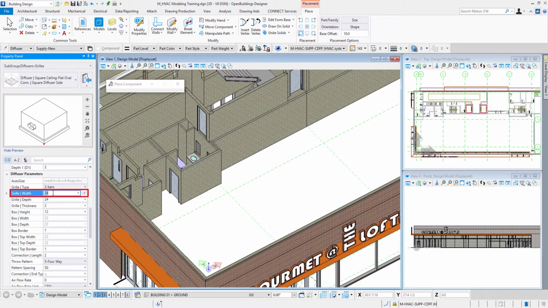I'll set my grill width and grill depth. My grill width will be 36. I'm using the Tab key on my keyboard to accept those changes. My grill depth will be 4 inches. So I'm getting this more as a linear diffuser here. My grill thickness, I'll set to 1/4 of an inch. The box height, I'll set to 8 inches.